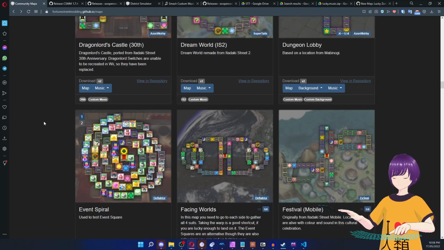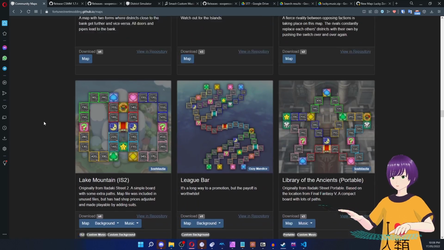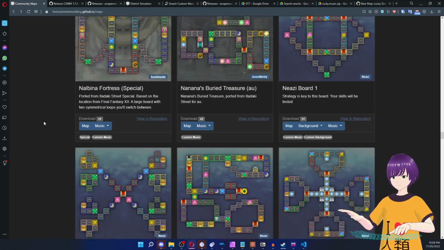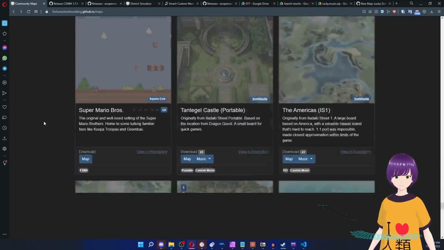And if you're lucky, we might even be able to have your board included in the Custom Street World Tour's next release, whenever that is. Probably in a few months.